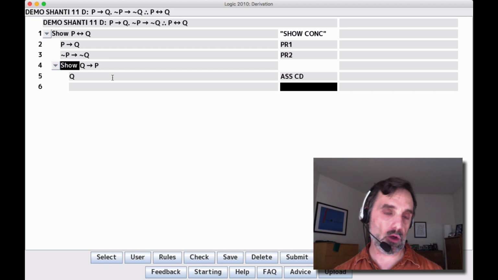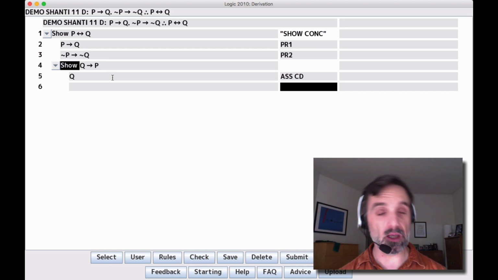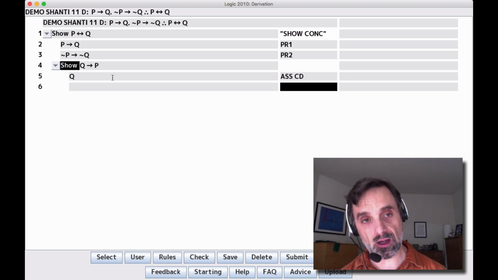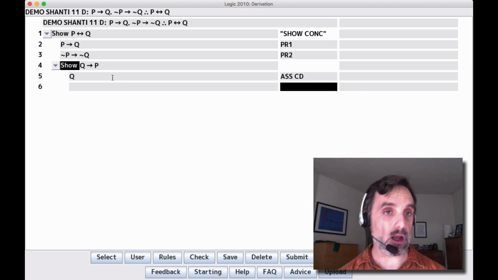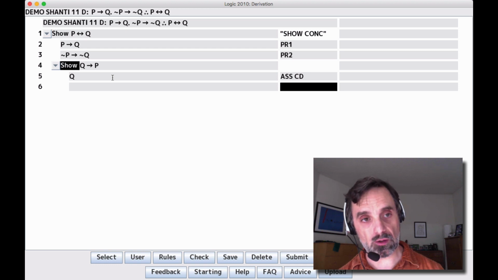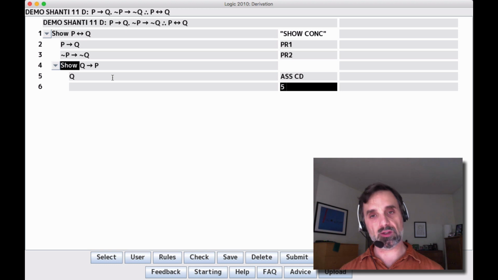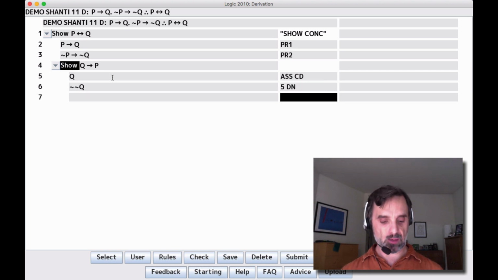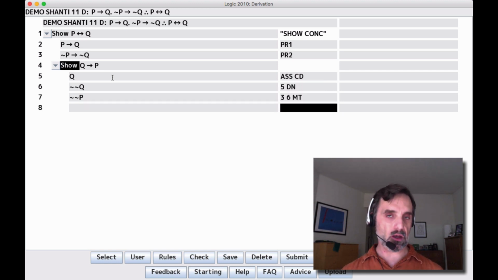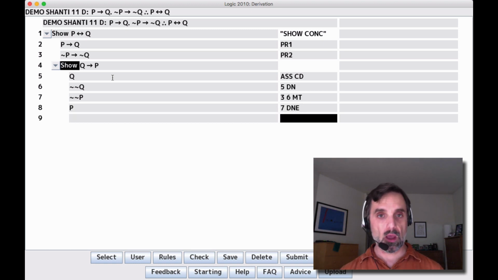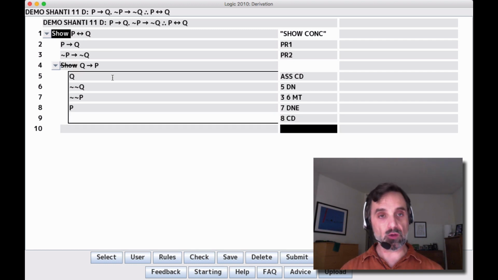What about line 3? Well, for modus ponens with line 3, we need not P, and Q is not the same thing as not P. Or we need not Q for modus tollens. Now 5 is not not-Q, but with double negation we can turn 5 into double-negation Q, and now we can apply modus tollens with 3 and 6, which gives us not P. Is not P helpful? Well, if we remove the double negations, we get the consequent of the conditional we're trying to show, and that means we can do CD. So there we have if Q then P.